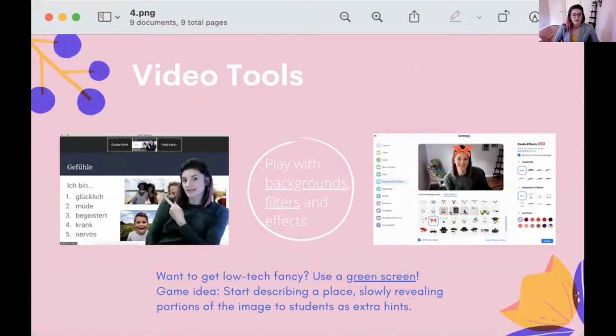Okay, we're gonna keep going on to video tools. So video tools are great for learning, and we can really utilize them in a variety of ways. So the first one that I'm showing here is actually using a background feature, and I'm gonna show you 2 different ways that you can do this within Zoom that might be interesting for you. So I'm gonna stop my share and reshare with a different background. So I'm gonna stop my share.